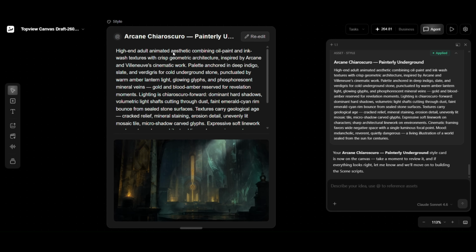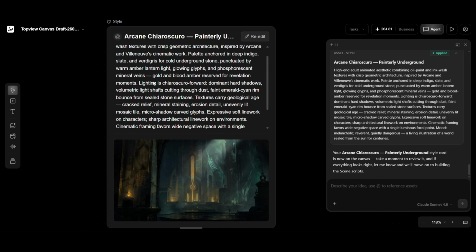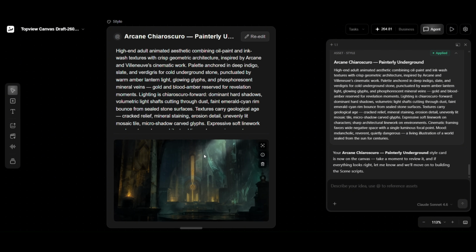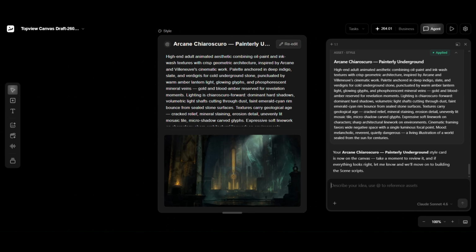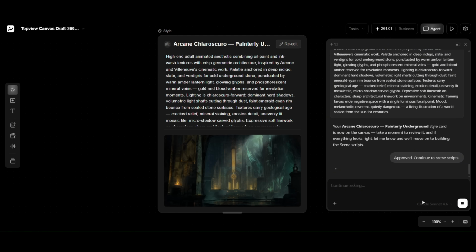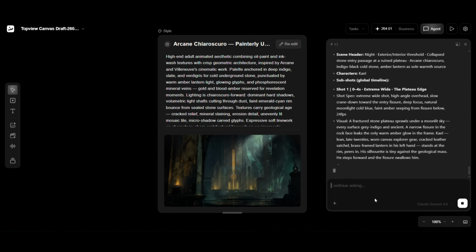And this is exactly what I was hoping for, because my goal was to create something inspired by the Arcane style. Another thing I like here is that the entire style direction is documented on the canvas itself. So at this point, I'm completely satisfied with the result. I think it looks great, so I'm going to leave everything exactly as it is. The agent is now ready to begin building the scene scripts that will eventually become the foundation for our storyboard and final video. And as soon as I approve that, the agent starts working on the scene scripts.